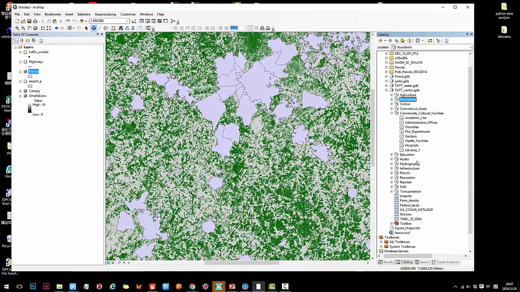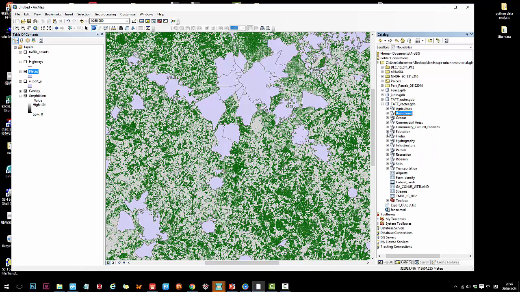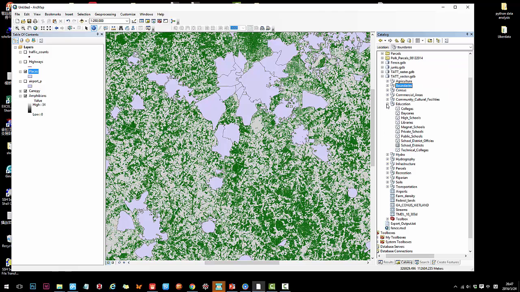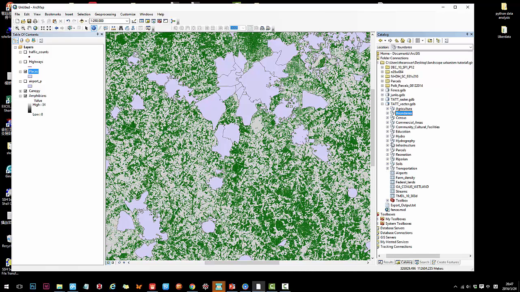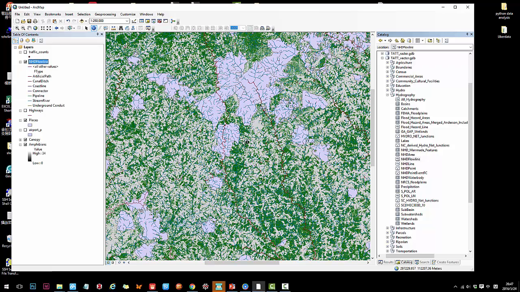Community cultural facilities, gardens, hospitals, churches, academic libraries, all that, right? Education, schools, public schools, different types of schools. It's all in here. Hydrology. This one is a little bit complicated. I think the most important one is flow line. If you drag it in there, you can see here.